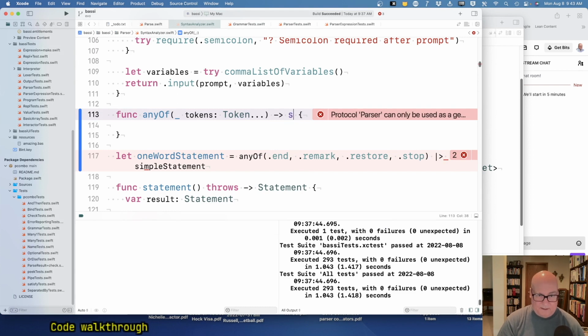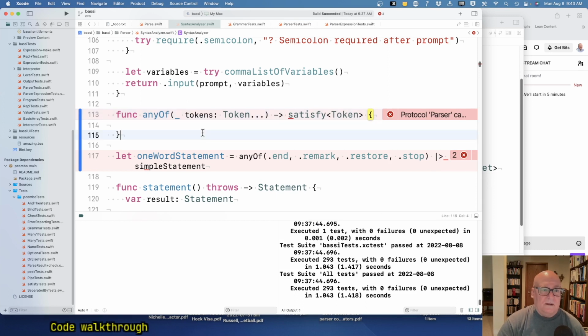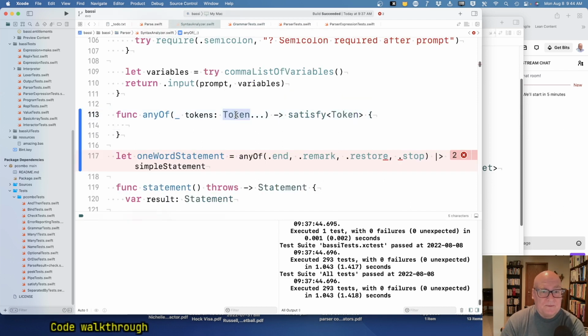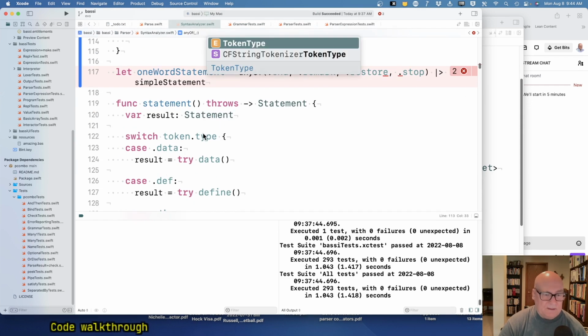Boy, I just can't hit my keyboard today. Satisfy, in our case, token. We call satisfy, and we get an argument that's the token we're trying to match. Oh, and this is actually token types, I think. We want to match value or value or value or value. I'm pretty sure this is token type. Let's check our statement. Token.type, yeah.